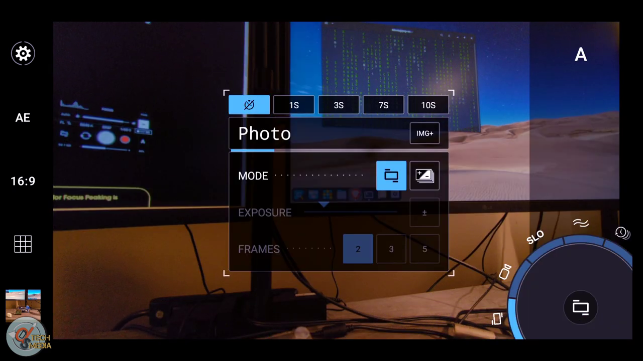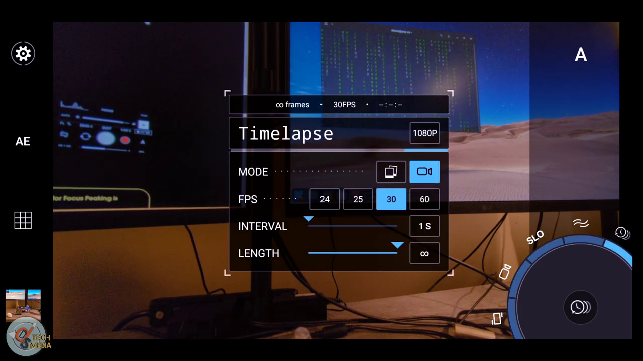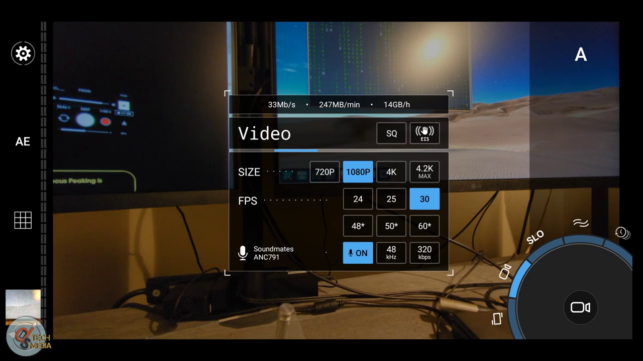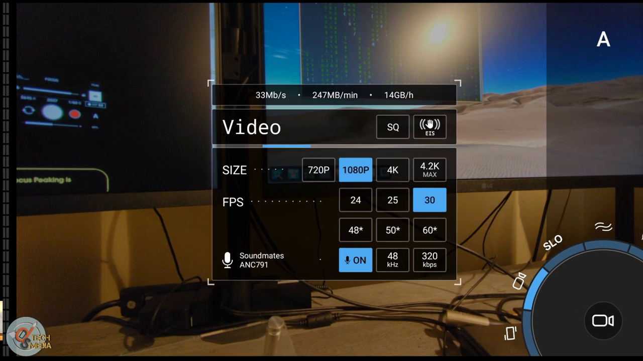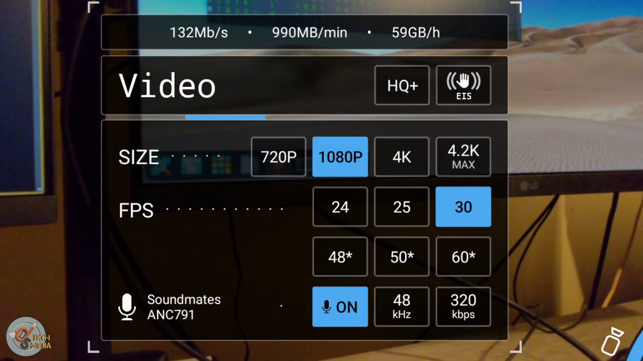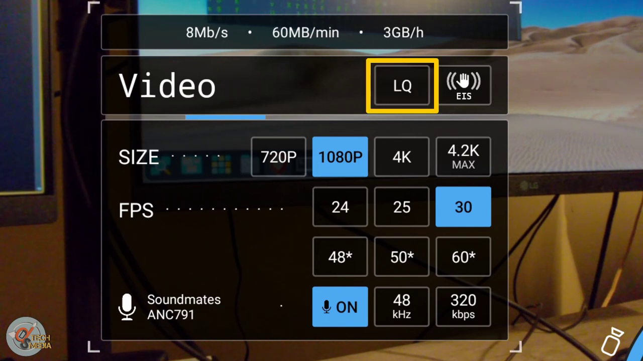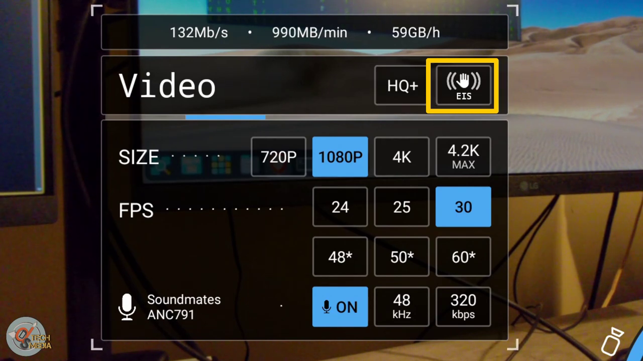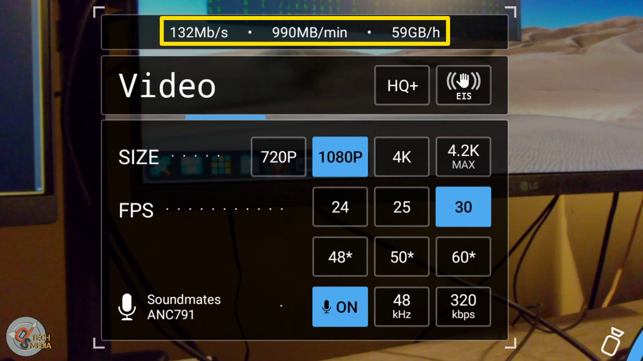At the bottom, in the drive dial, we've got photo, video, slow motion, light painting, or time lapse. So in the video settings, we've got all the way from 720 to 4.2K for my particular camera, as well as setting the frame rate from 24 to 60 frames per second. Above that, we've got low, standard, high, and high plus quality, and to the right, electronic image stabilization.